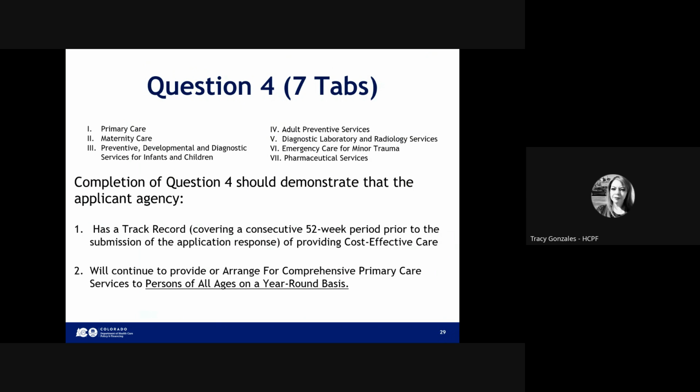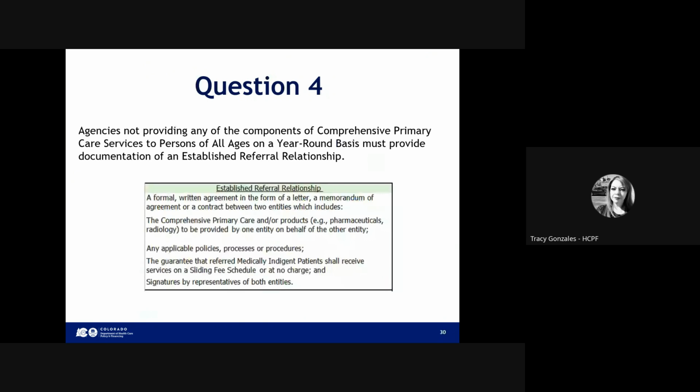Completion of question 4 should demonstrate that the applicant agency, and this goes for new agencies wishing to apply for funding as well, has a track record covering a consecutive 52-week period prior to the submission of the application of providing cost-effective care, and that the applicant agency will continue to provide or arrange for comprehensive primary care services to persons of all ages on a year-round basis.